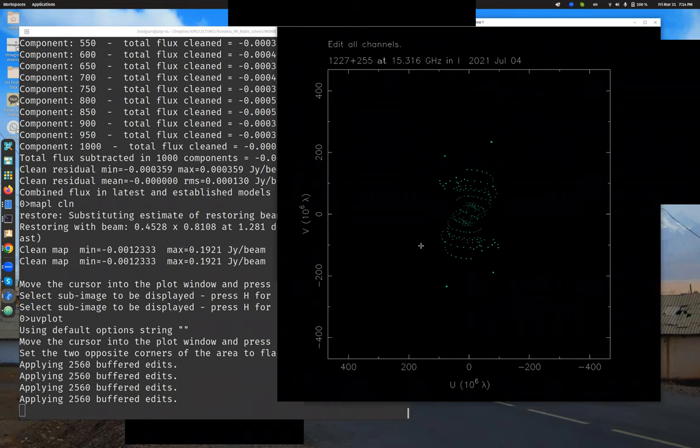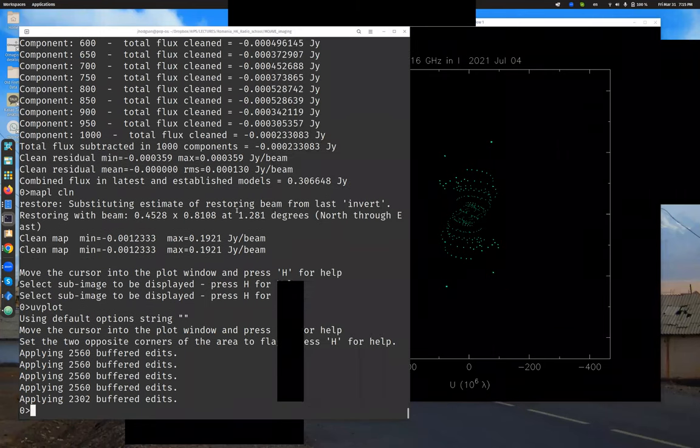So if the resolution is low, what will the image actually look like? Because remember, the longer spacings correspond to the sharpest features of the map. Well, let's have a look. Let's save it.